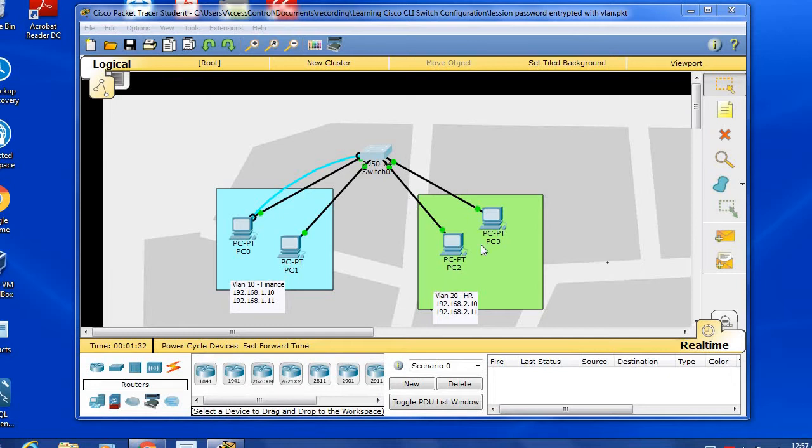So, what is a VLAN? This is a switch, and for example, you have two departments, and you want to logically separate out these two departments. There's Finance and HR, so that HR is unable to access the Finance department PCs, and Finance is also unable to access HR. So basically, you are separating them out logically in the switch.